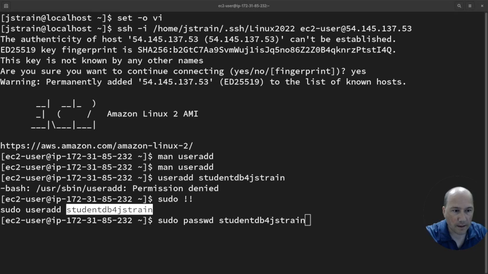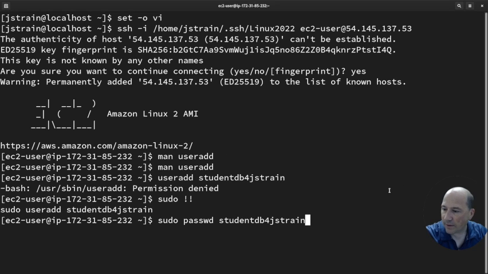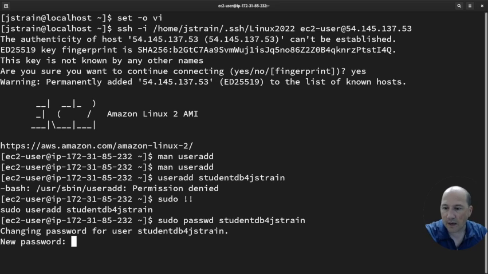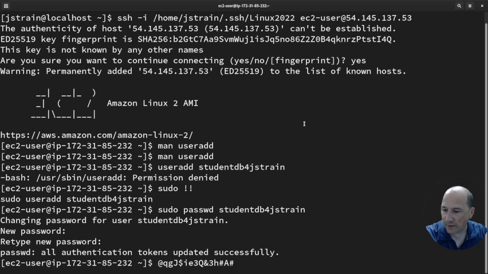Okay, let me go ahead and get a password ready. Since it's root, it just wants a new password, and I'm going to paste this password in. By the way, the password I used, I'll put it here at the command line. This is the password I used.